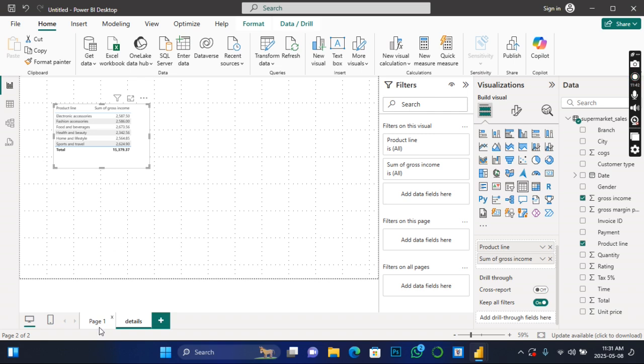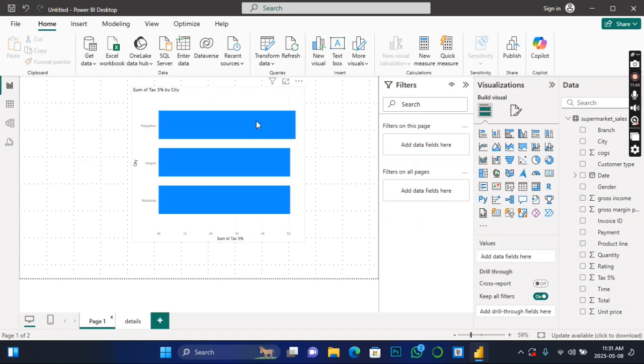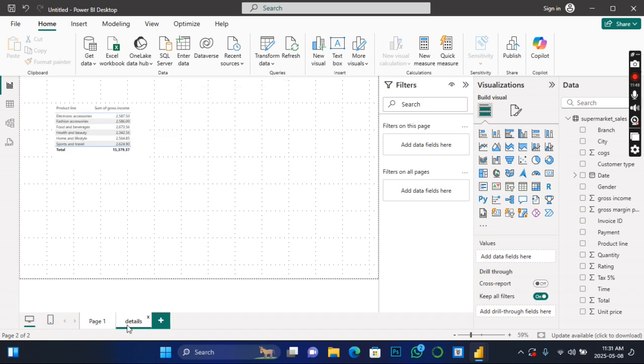Okay, now we have the two pages ready. So this is where we are going to drill from, and this is where it's going to output the answer. So now, while you are in the detailed page, not in the summary page, you will see the drill through command here. Can you see it here? Add drill through field here. So which field are you adding here?